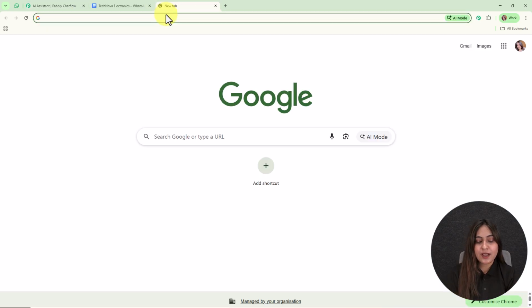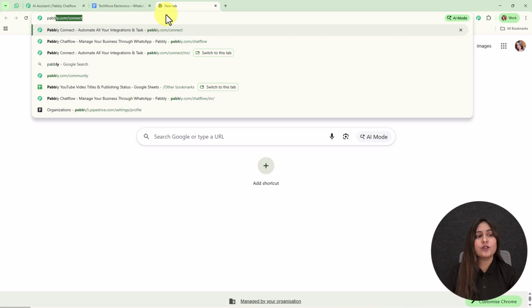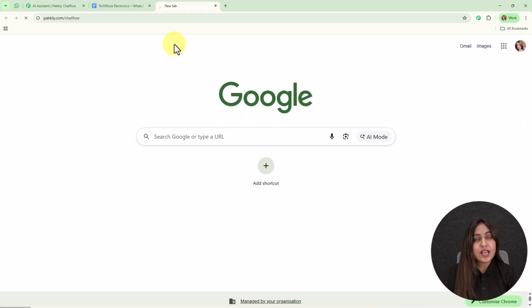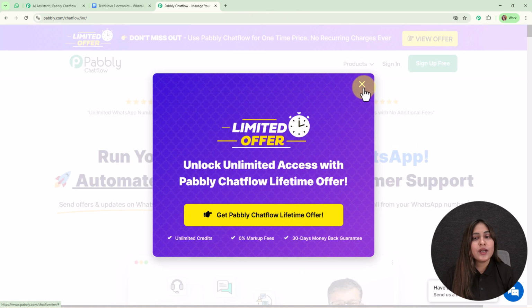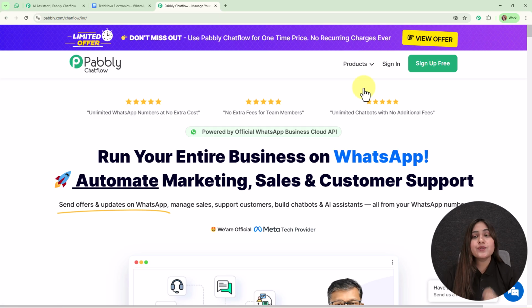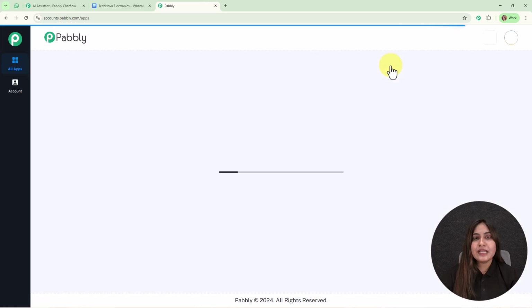To access Chatflow, you need to search for pabbly.com/chatflow in your browser, and it will take you to the homepage of Pabbly Chatflow. Here you can see two options. One is sign in and the other one is sign up free. If you're a new user, click on sign up free and try Pabbly Chatflow for free today. And if you're an existing user like me, then simply sign in.